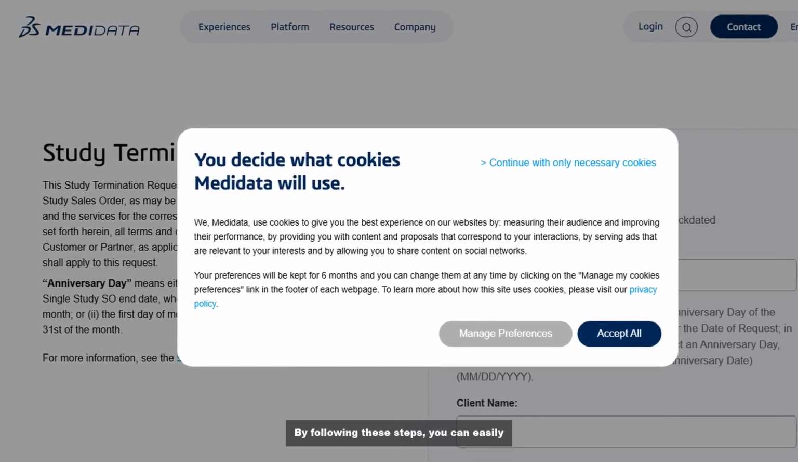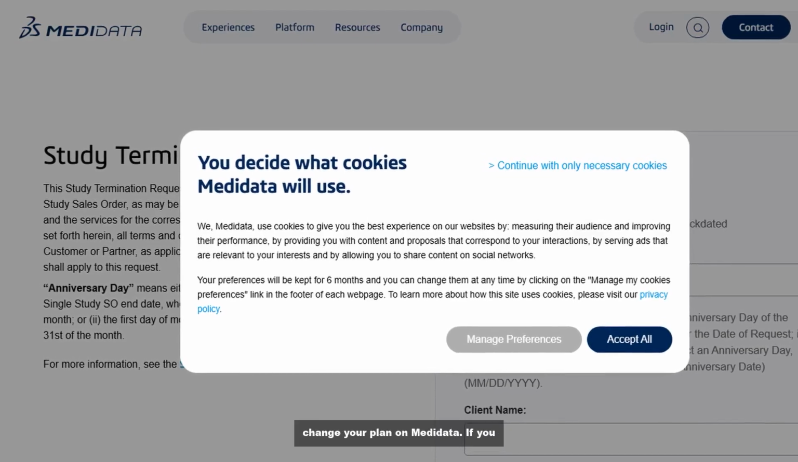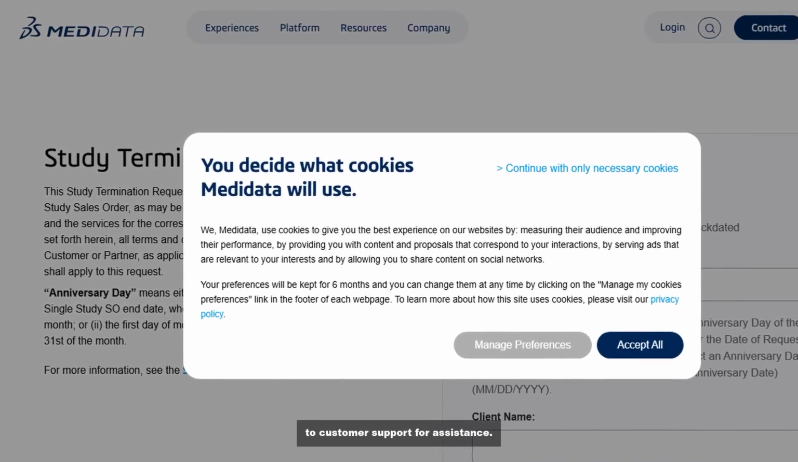By following these steps, you can easily change your plan on Medidata. If you encounter any issues, consider reaching out to customer support for assistance.